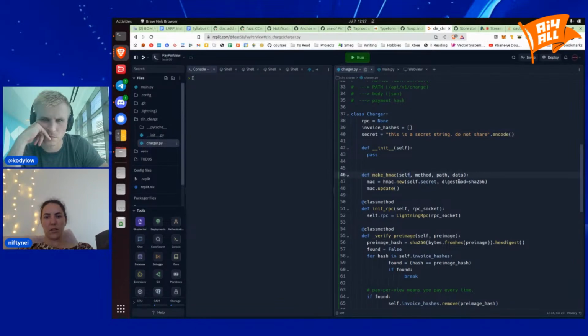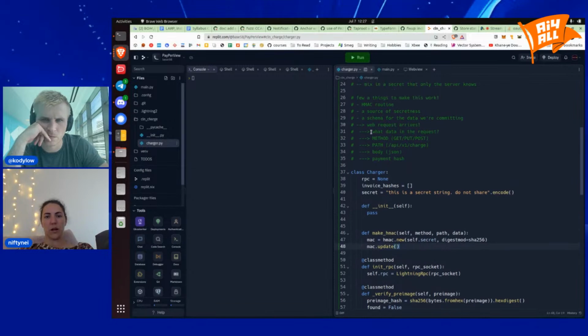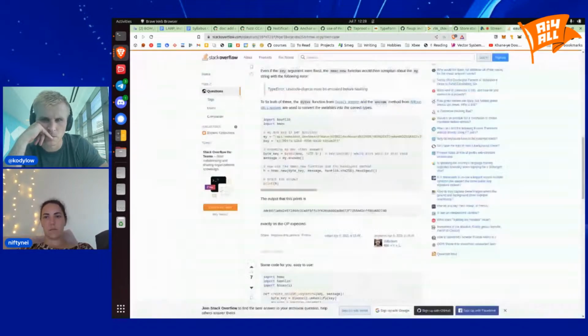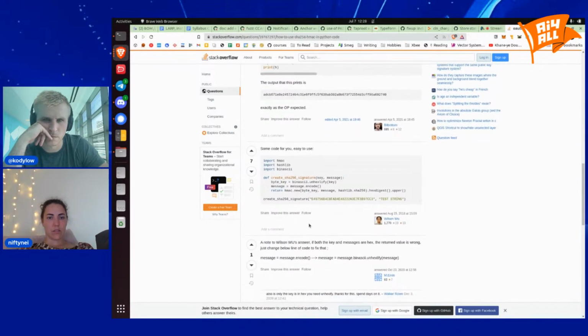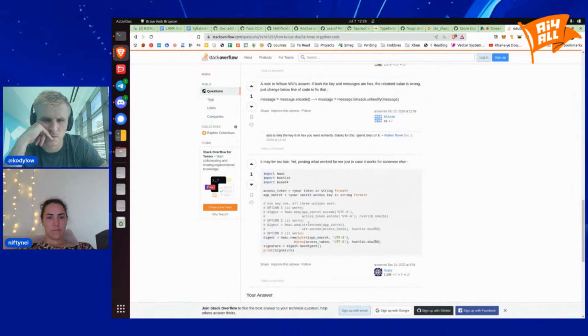We pass in the secret, and let it know we want this digestmod. Now we're going to have our list of data that we want to add. So we're just going to update this HMAC with all the data that we want to add to it. Oh, I'm missing one, which was the payment hash. What have we got in here? HMAC message. I think you can just call update repeatedly. This is annoying. It's fine.